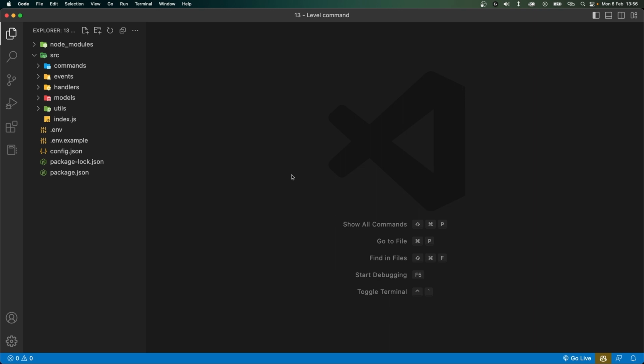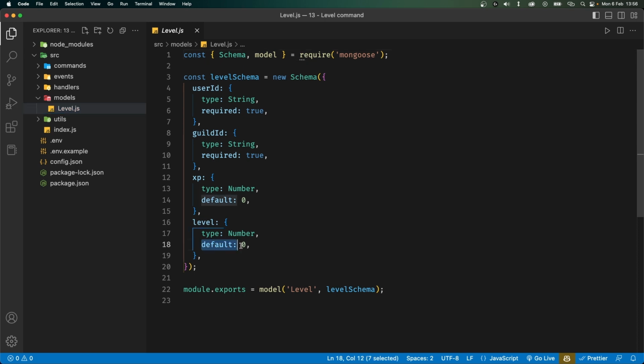Now, before I start, in the previous video, inside the level model, I set the starting level of every user to 0. However, if you want this to be 1, you can change it. It's totally fine. Nothing's really gonna break. I'm gonna leave this to 0.